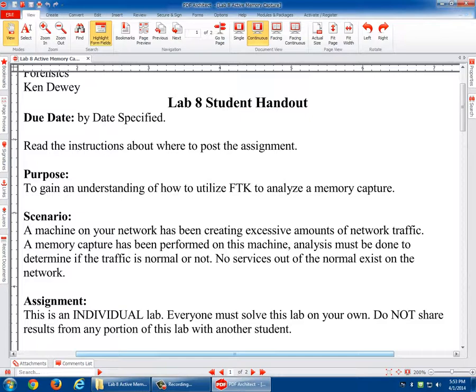So you've got a machine on your network that's creating excessive amounts of network traffic. So there is some traffic. You need to look at the traffic. Memory capture has been performed on the machine. Analysis must be done to determine if it's normal or not. No service out of the normal exists on the network. In other words, it's this machine. There's nothing else going on.